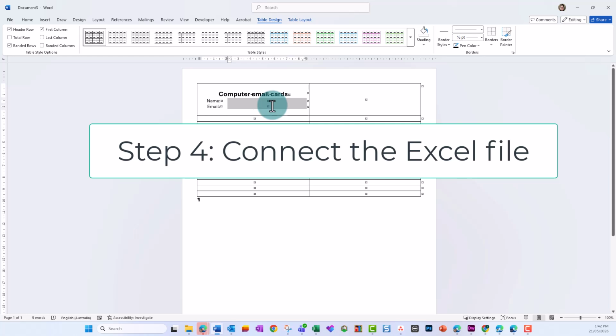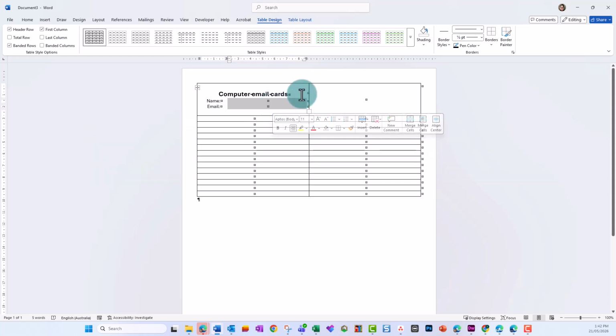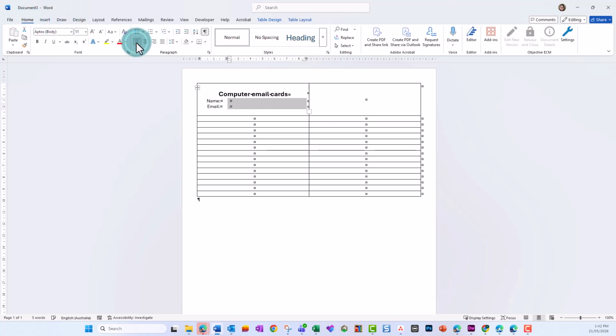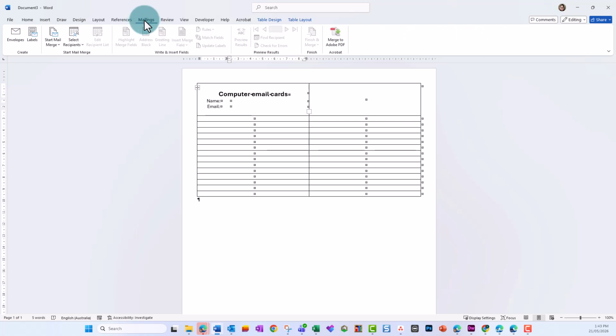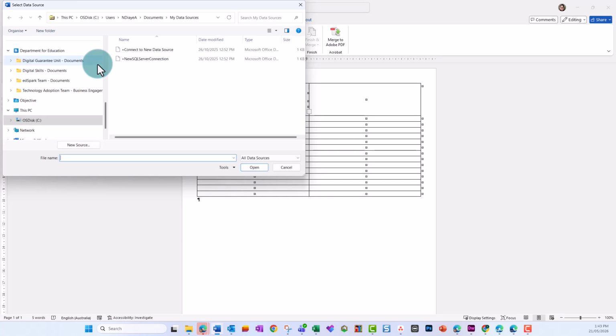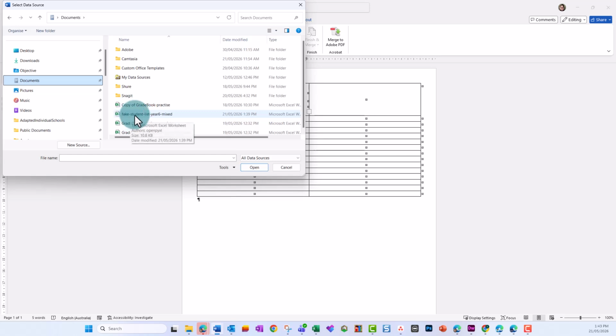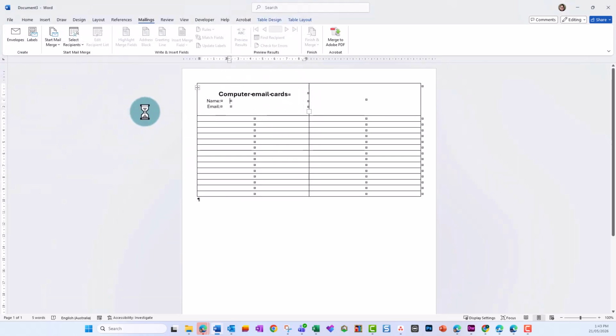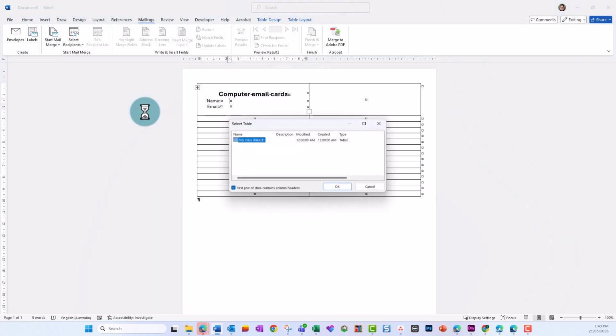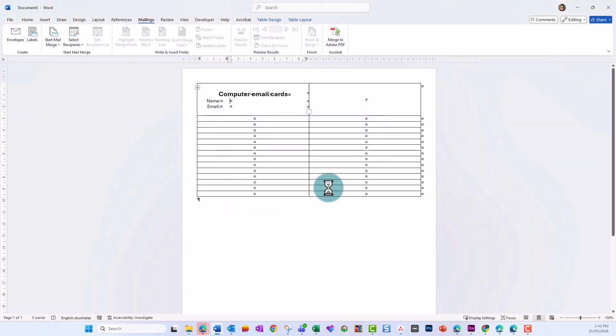Step 4. Connect the Excel file. Once you're happy with the layout, you're ready to connect the spreadsheet. Go to the Mailings ribbon, select Select Recipients, and then choose Use an existing list. Now browse to your Excel file and open it. Word may take a moment to load the file, and then it will ask you to choose which table to use. That's why we turned the Excel data into a table first. Once that's connected, you can start inserting merge fields.